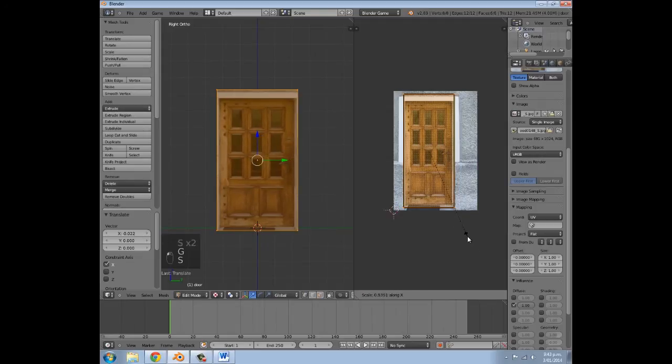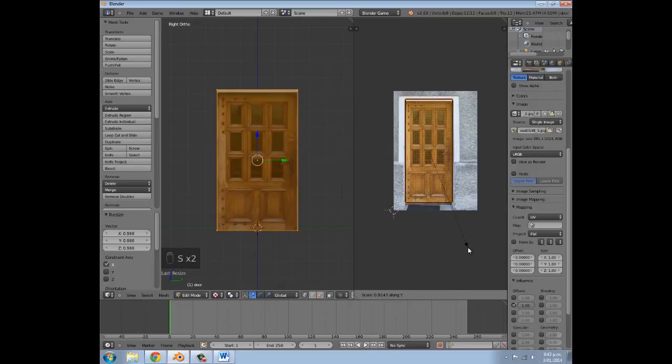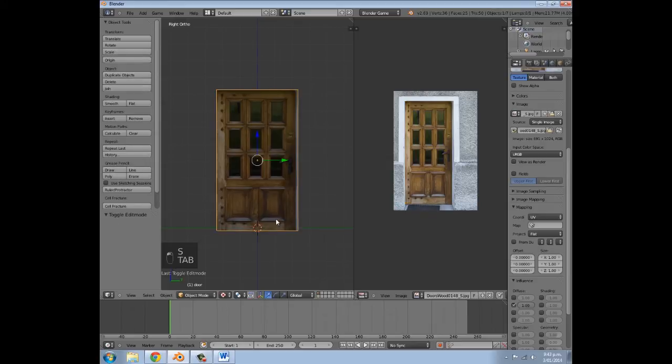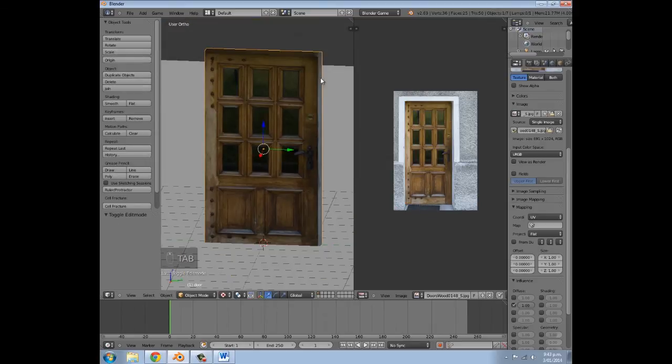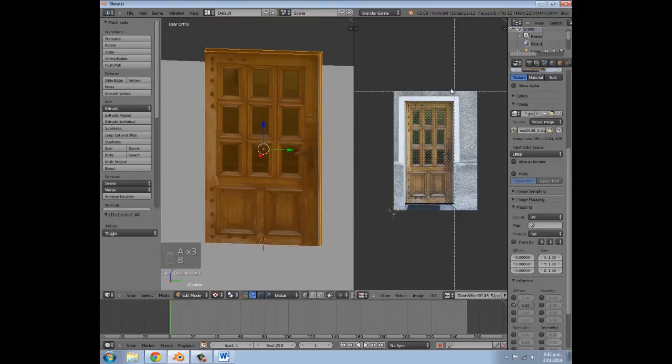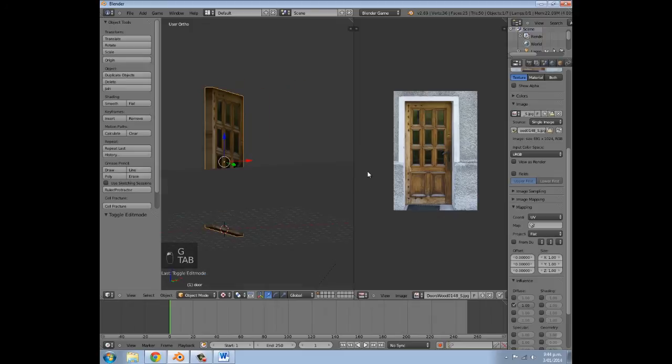So moving it around, just GX and SX at the moment, and then to squash it down vertically, I'm going to press SY, and there we go. So I'm happy with something like that. We've got a bit of white on the side here, so I'm going to box select by pressing B and dragging, and just squash it all in like this.